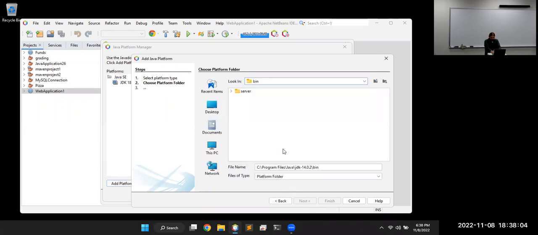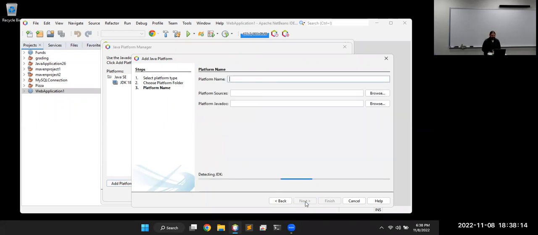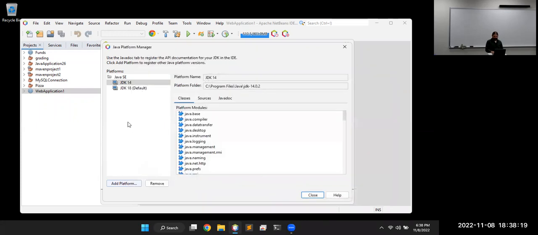Standard edition. Go to next. It should be this JDK folder. Okay, now there's the next button. Go in next, give it a name. Then we hit finish. Now we have 2 versions of Java installed.